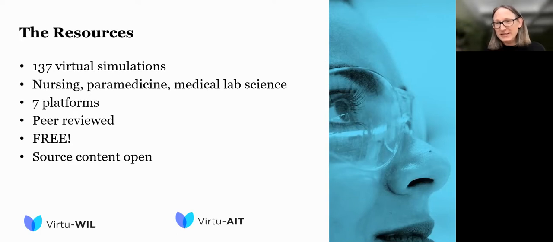It's wonderful to see so many familiar names on this list, names of people who have helped to develop the Virtu-WIL simulations and who are already implementing them, as well as many new names, folks who I haven't had the chance to meet yet from all across Canada. And I saw Brazil and Qatar as examples of international participants as well.